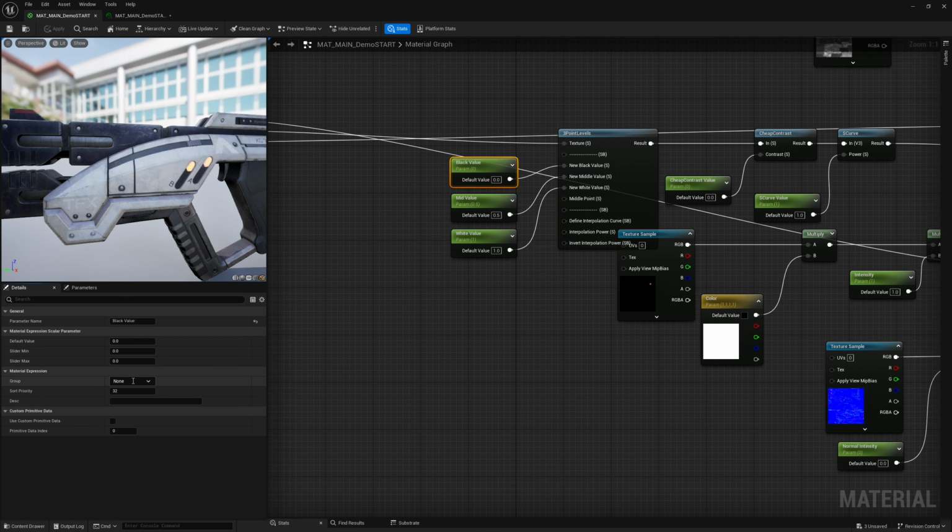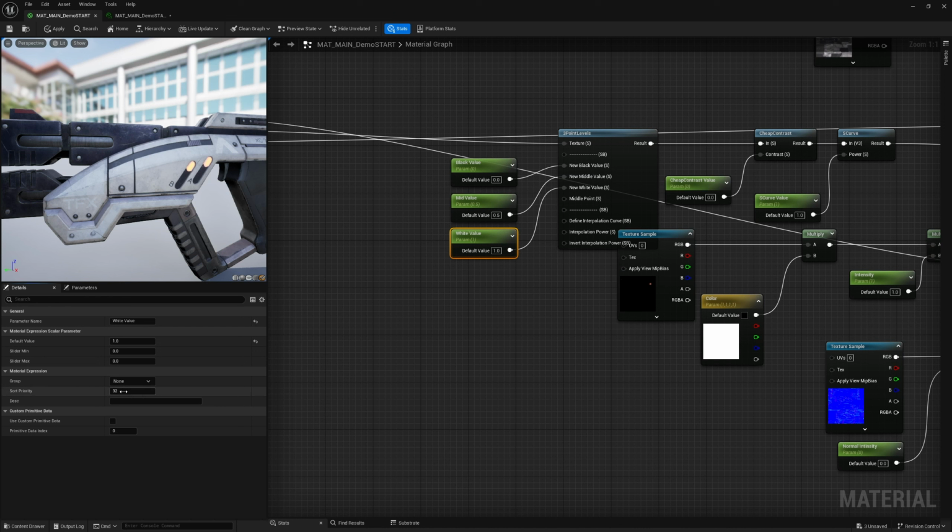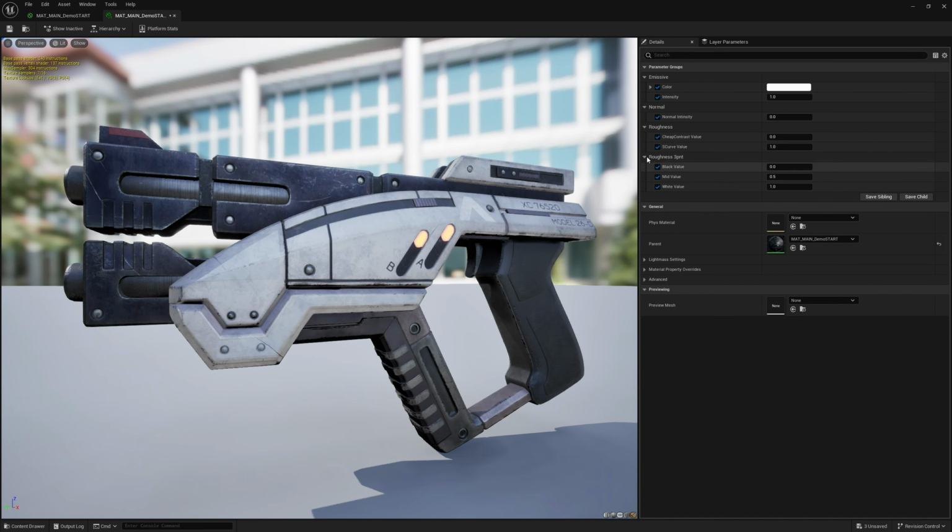So let's make a new group, call it Roughness. We'll call it 3 point. So we'll do black first. So we'll do 1, middle, roughness 3.2, and oops, white value 3, roughness 3 point. Save, check it, and that looks clean.